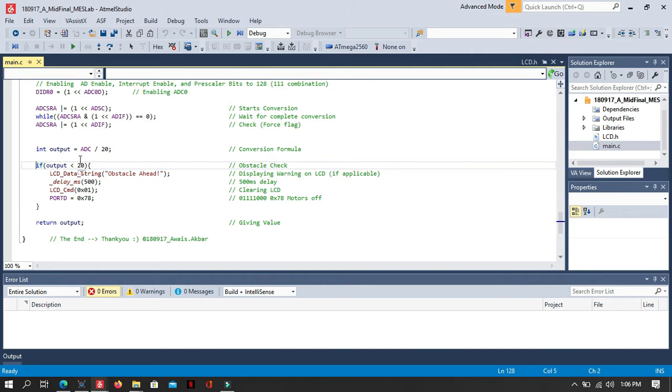So if the distance is less than 20, this means the obstacle is near, so we need to display the warning "obstacle ahead" on the LCD. Then give a delay of 500 milliseconds and then clear the LCD. And the important step: if there is an obstacle ahead, we don't want our robot to collide with that obstacle, so we are turning the motors off. This 7-8 represents motor off.